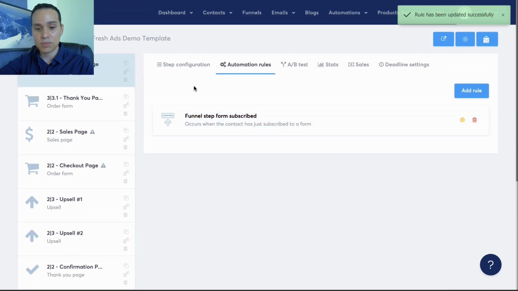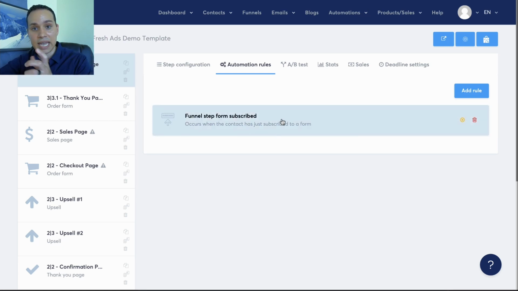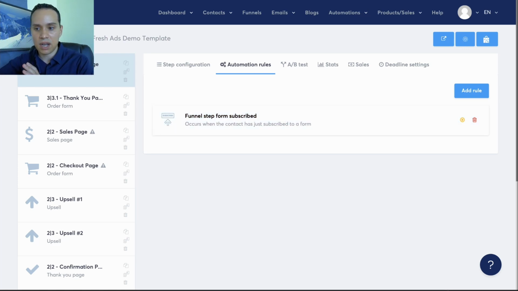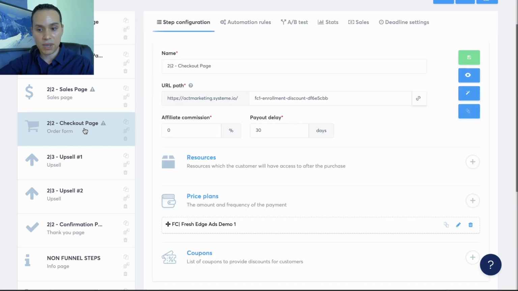So now, every time someone enters their name and email on our landing page, Systemi.io will tag them as a lead for this funnel. Now we'll get to setting up the automations and workflows in a moment. So we'll just go through the rest of our funnel here. So of course you don't need anything for your thank you page or your sales page, but you do want something for your checkout page, right?